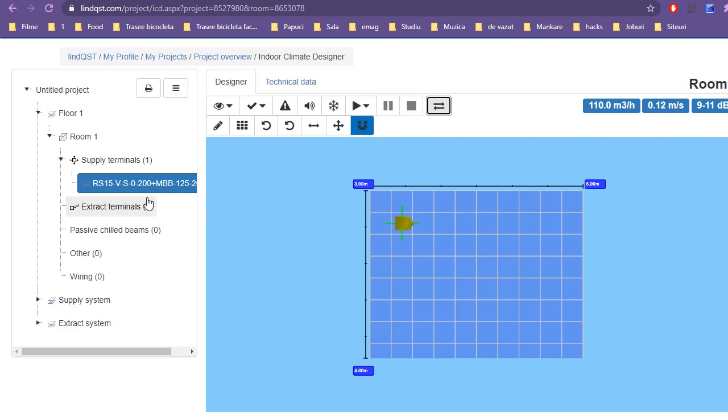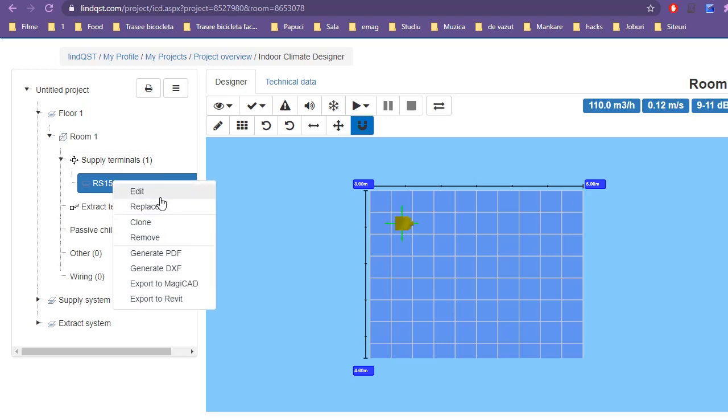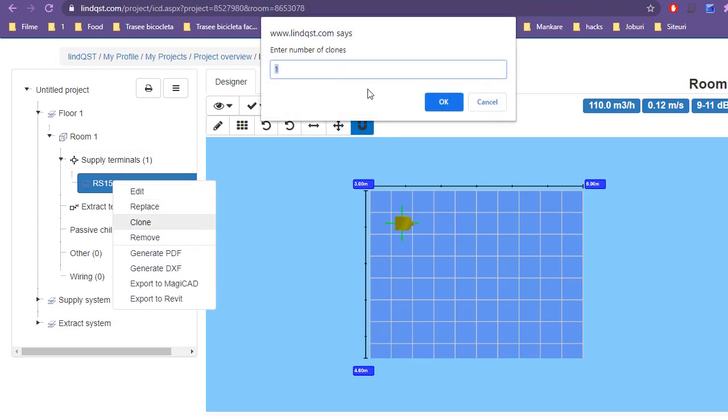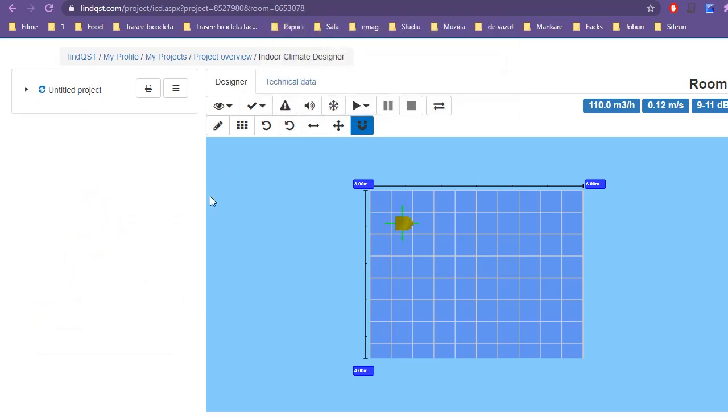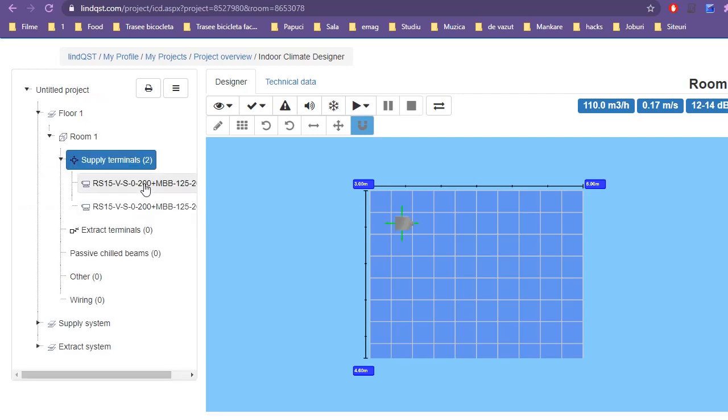Okay, we need to multiply it. We need to copy it because I said we need two of them. Right click on the diffuser at the supply terminals, right click, clone to make a copy of it, one, because we want only one. And now we have two at the supply terminals, two diffusers, one on top of each other. Select it with drag and drop and place it where you want. In this case, we want it to be here.